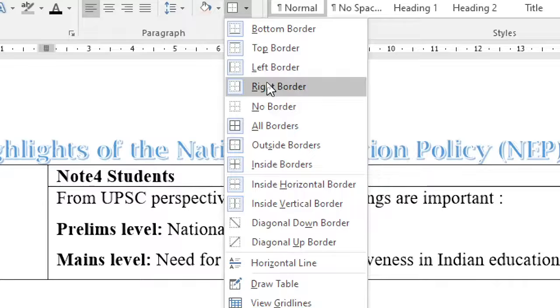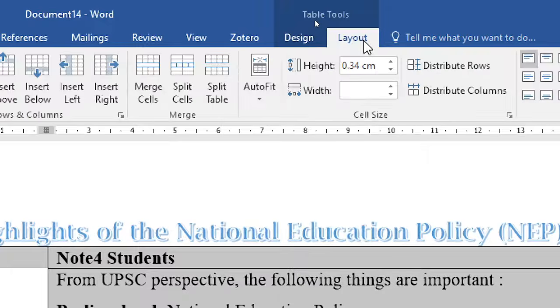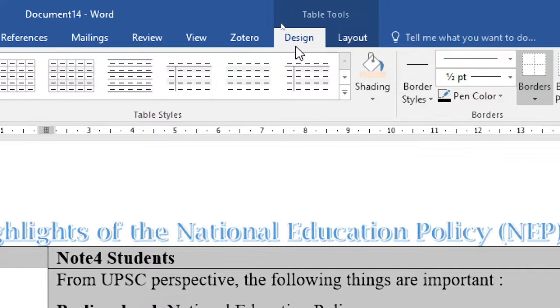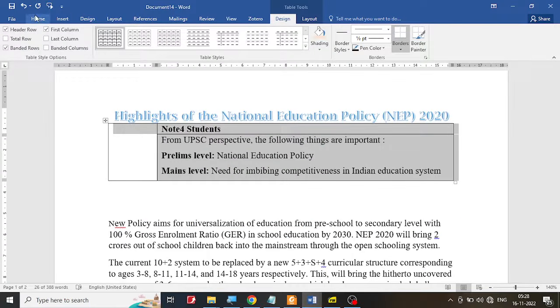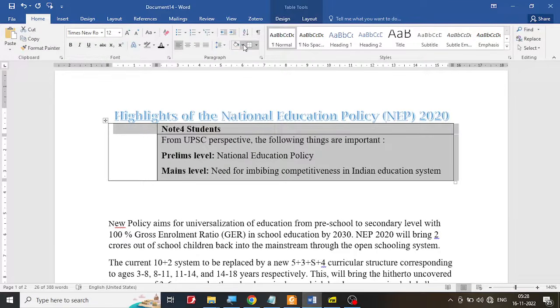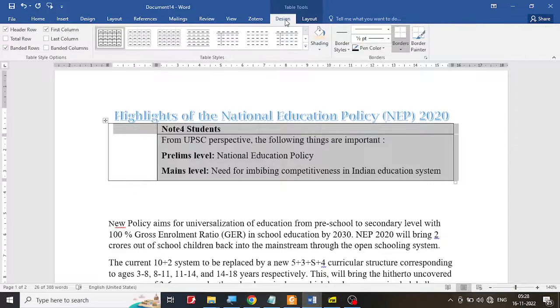So I'm going to go over here. You can go to the table design and then do it. So design, then do it. Or you can do it from the home menu itself. They are all one and the same. You get the option at different places. You can do it from here, or you can go to the design and then do it.